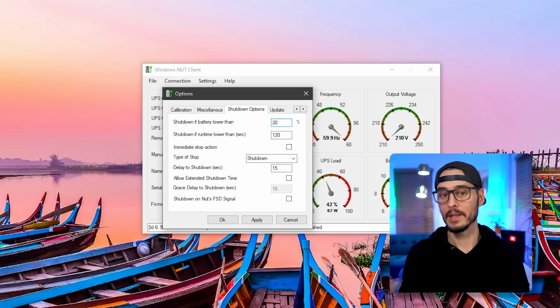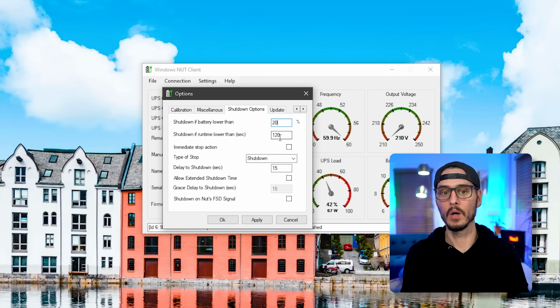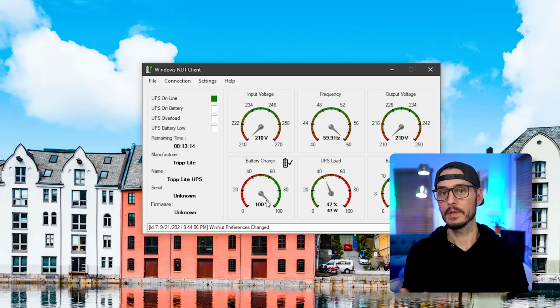But it could say once that battery, so that battery that's connected to my server rack, gets to 20%, shut down this machine. Or it could also shut it down if the runtime is lower than 120 seconds or 2 minutes. Hit apply and OK. So now this machine will actually shut down if that goes on UPS power. Now I said this doesn't make a ton of sense because if that's on UPS power, that means there's no power in here. And I do have a UPS connected to here, so I guess it kind of makes sense.